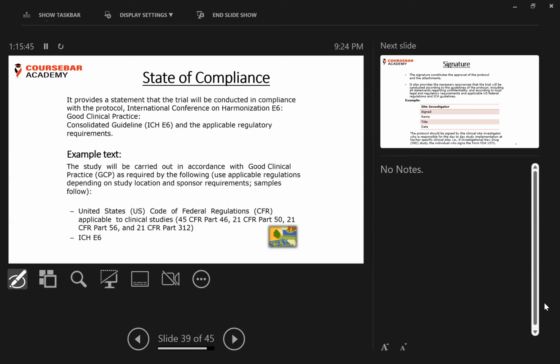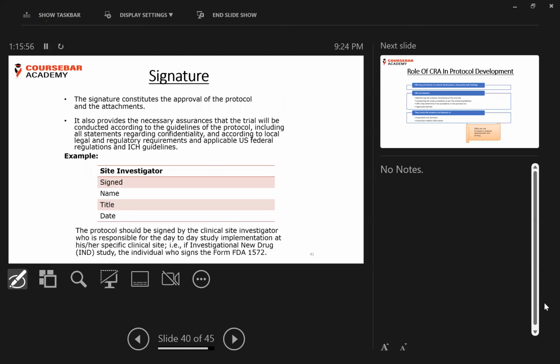Can you repeat that one more time? Why is it important for the investigator to sign the protocol document? To make sure that it's in compliance with the protocol and good clinical practice.